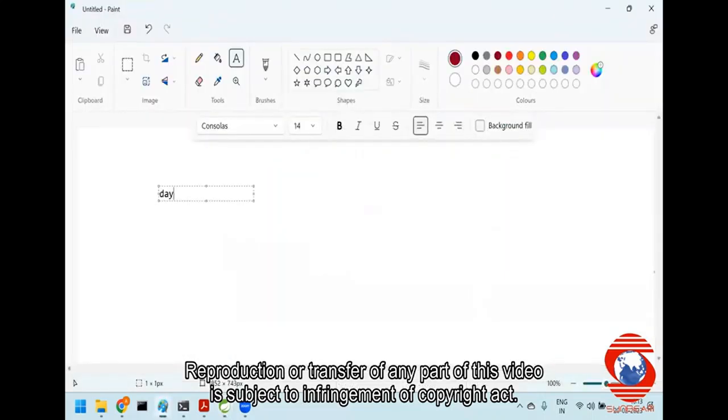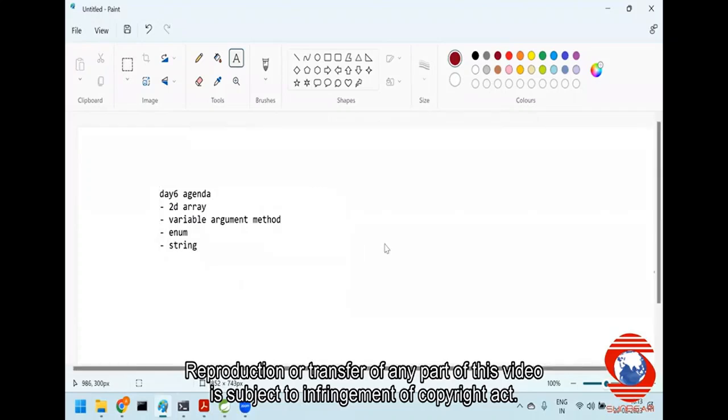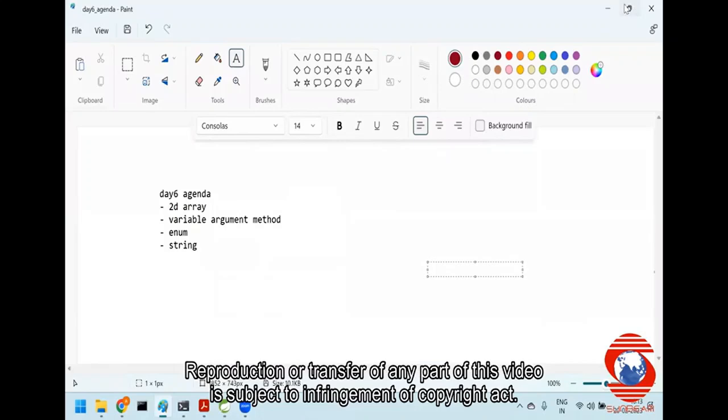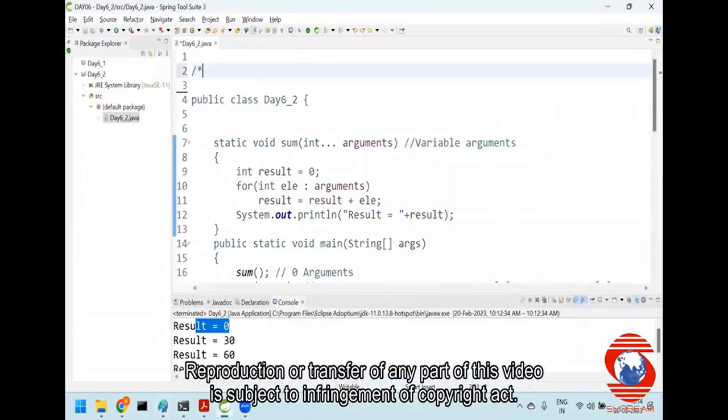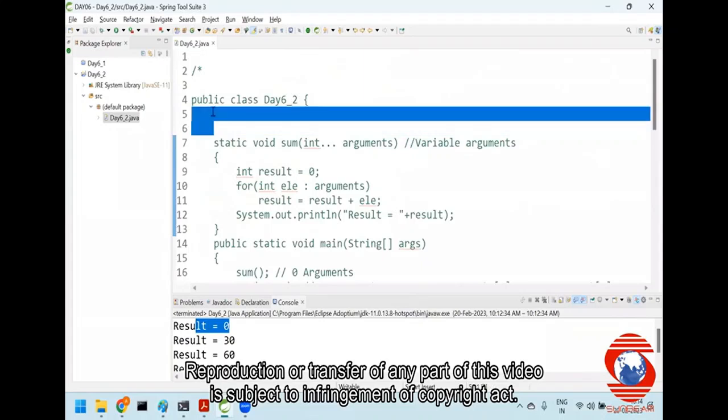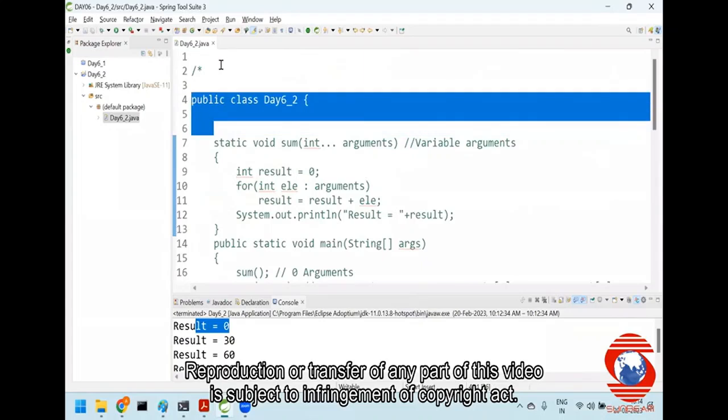Right. So as far as your day 6 agenda was concerned, we have seen 2D array, we have seen variable argument method, and now we will talk about enum. And when enum is over, we will start with string. I'll save this. This diagram was missing. Okay. Now, I'll copy this. I'll help you out with one more example.